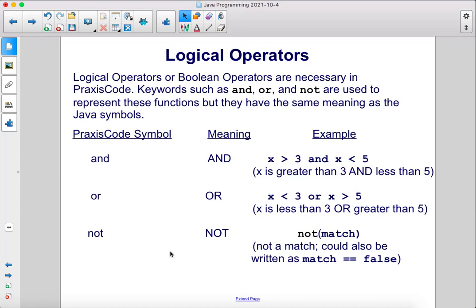Logical operators or Boolean operators are necessary in Praxis code. Keywords such as and, or, and not are used to represent these functions, but they have the same meaning as the Java symbols. So instead of two ampersands, we have lowercase and. Instead of the two vertical lines, we have or. Instead of the exclamation mark, we have not.